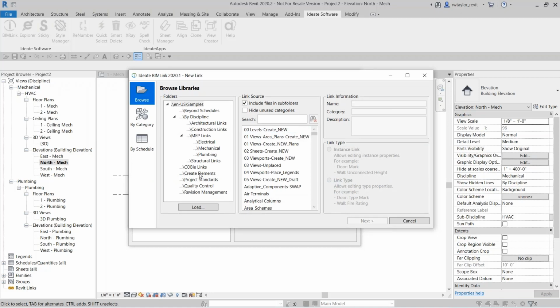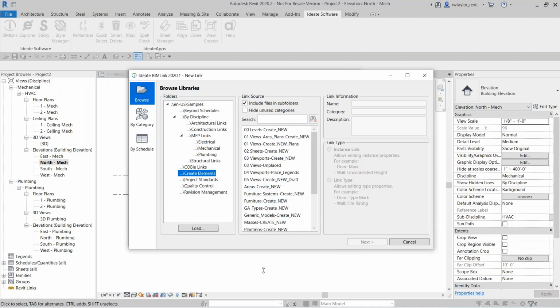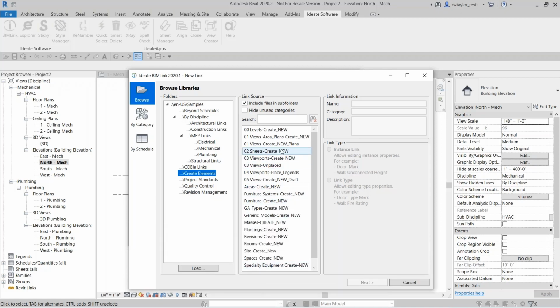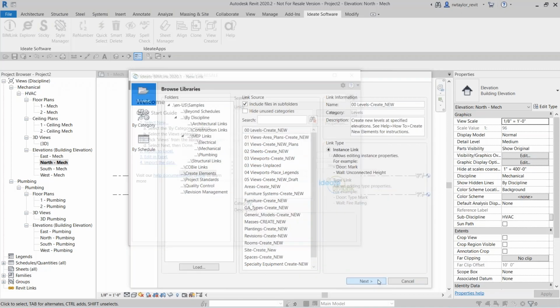And so I'm going to look at this create elements, and you can see now all of the link definitions that we've already created. And what we've done with this project setup is we've tried to number this kind of in the sequence that you would be creating, like levels first, then maybe area plans, sheets, viewports, and so forth. So we've kind of put it in sequence for you. So as I said, the first one we're going to do is this levels create new. And I'm going to say next.